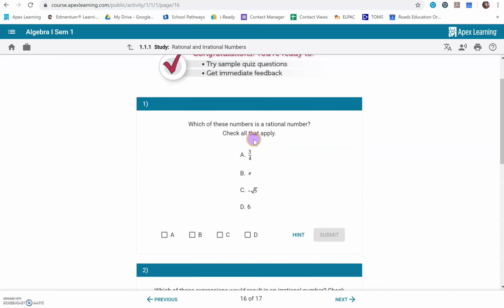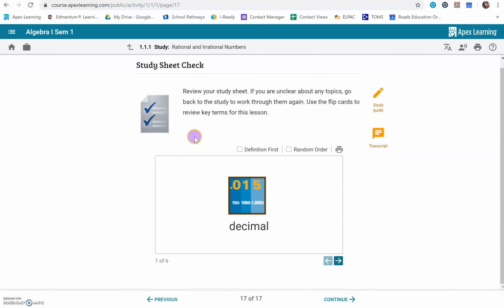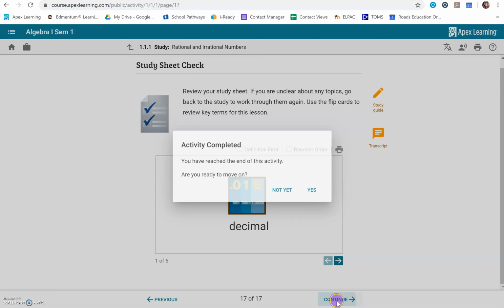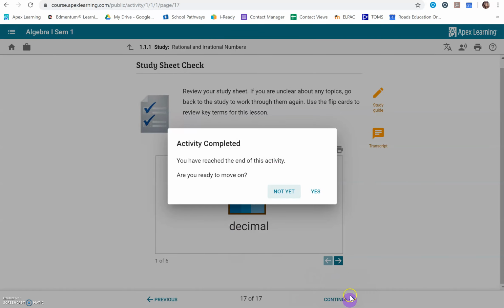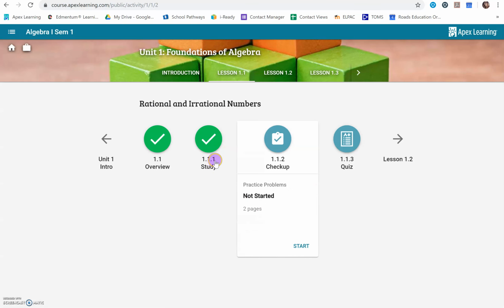All right, and then at the end they usually have a check for understanding. And then the last one, again, is kind of like that. So then this pops up once I'm at the end. It says you're at the end. Are you ready to move on? You can either say no and go back, or you can say yes. And then I got my green checkbox, okay?